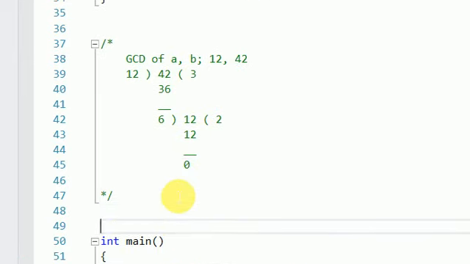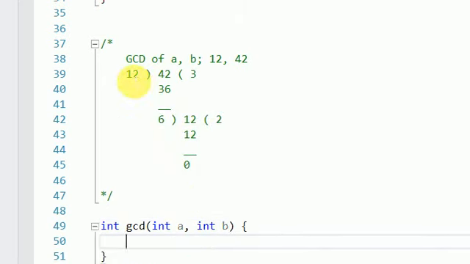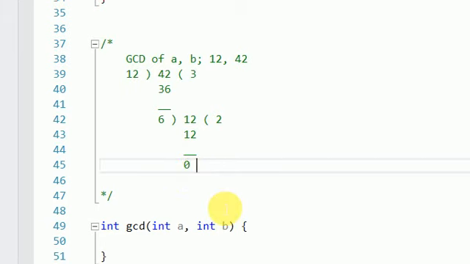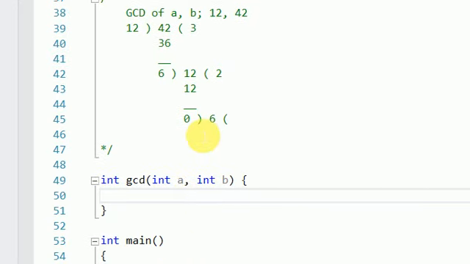Okay, in the same way, we have to write the recursive function int GCD int A comma int B. So in the first state, A is 12, B is 42. 42 is dividend, A, which is 12, is divisor. Whenever the divisor is 0, you can return dividend as the answer. Got it? So whenever the divisor is 0, means 0 is the remainder, then the divisor 6 is the answer.